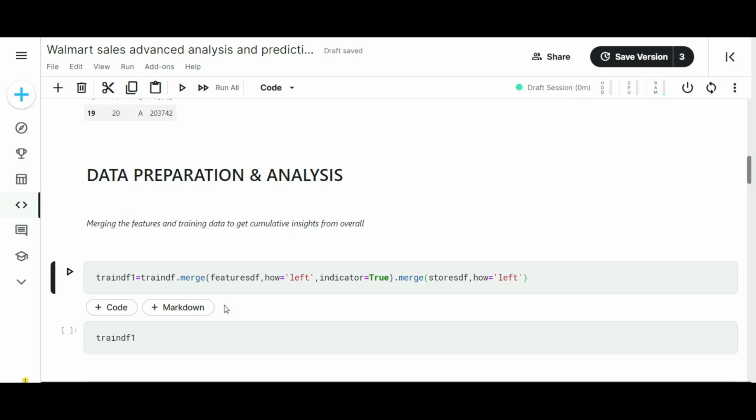I will explain the code in a step-by-step manner so you guys can understand the logic that I implemented here. In the first part of my data analysis, I'm going to merge my training data with my feature data and stores data. By doing this, we can get a cumulative understanding of our dataset. I wrote this code here. This code will perform my merging operation once I execute this cell.